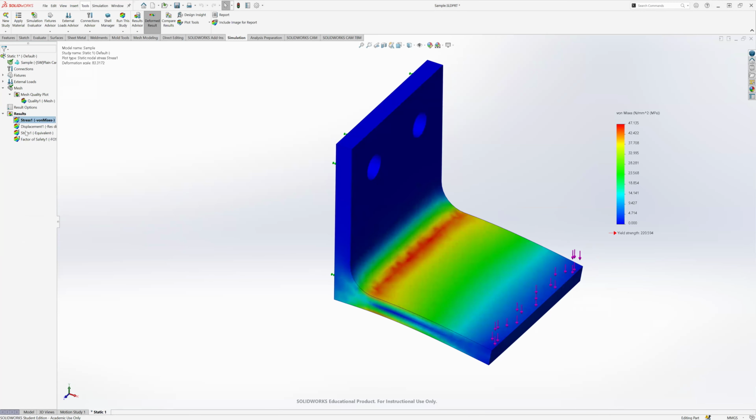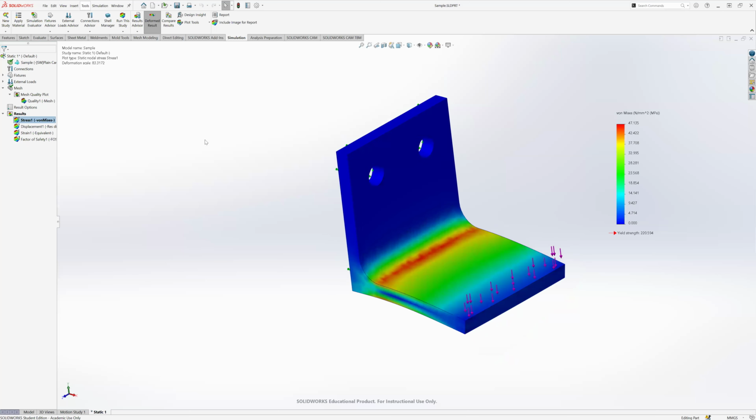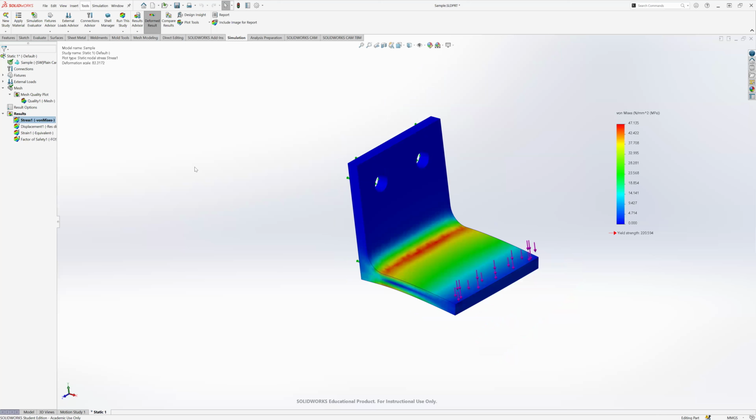Okay, and again, you can do that on pretty much any plot. You can do that on a factor of safety, you can do it on whatever. Any questions on plots or probing?